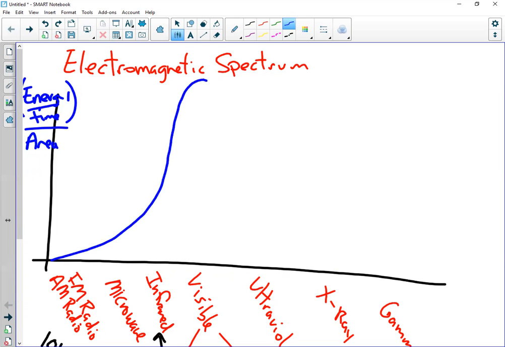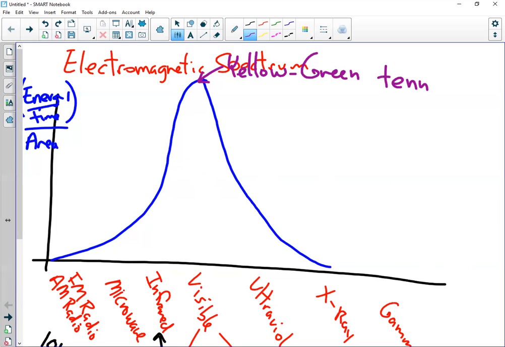So our star emits all across the spectrum. It happens to peak up here. And it turns out the very peak of this is this yellow-green color. Tennis balls are that color. People that work along the highway picking up trash or working, they wear vests that are this color. And it turns out we've evolved to see that color the best because that's the brightest part of sunlight.